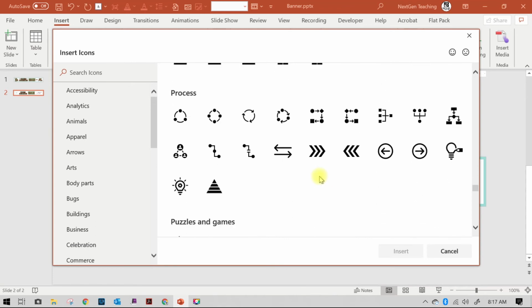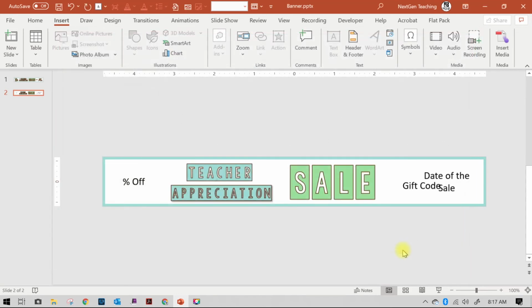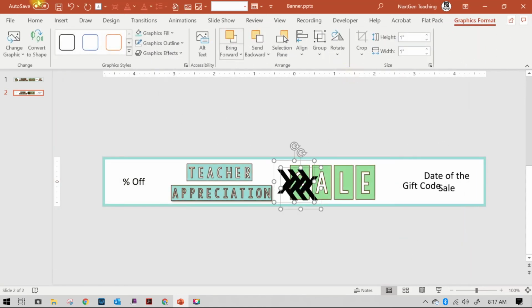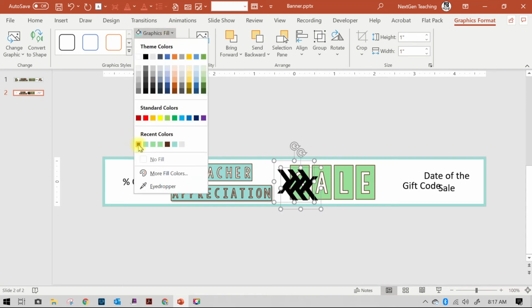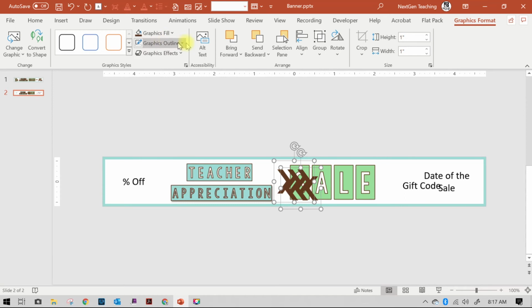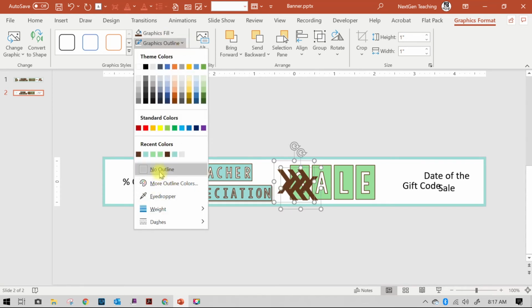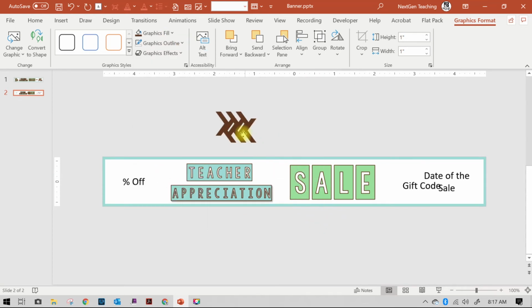And icons are nice because they give ideas. Okay, so I had to put this one and this one. I'm going to insert those. And those were brown. So that was this. And I don't want an outline. Now these are just like pictures.